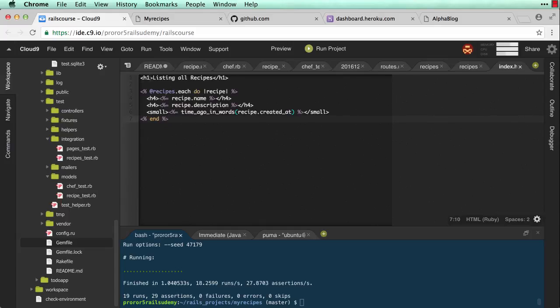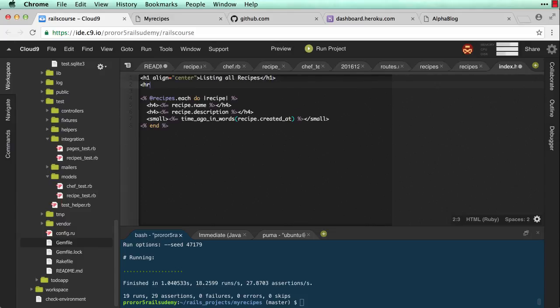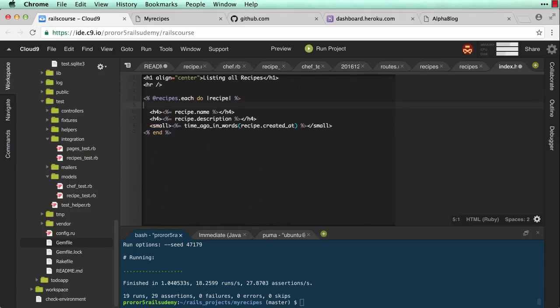So right here, we're going to say h1 align equals center. So I want the listing all recipes to be in the center. After that, I want an hr slash, okay, and then recipes at each to recipe. That's fine. Now let's create a row.